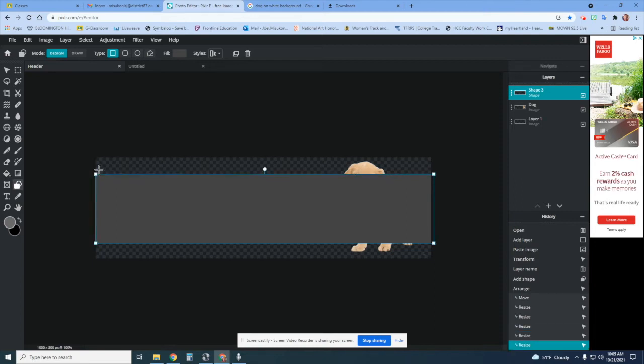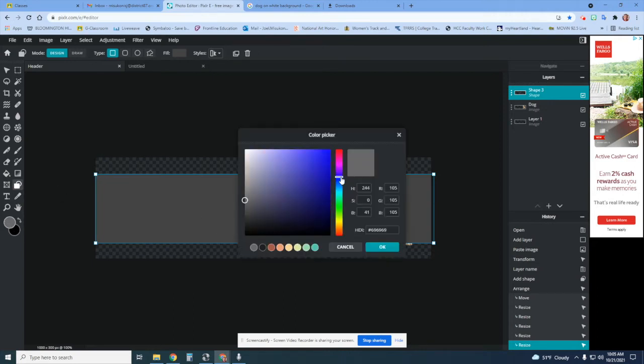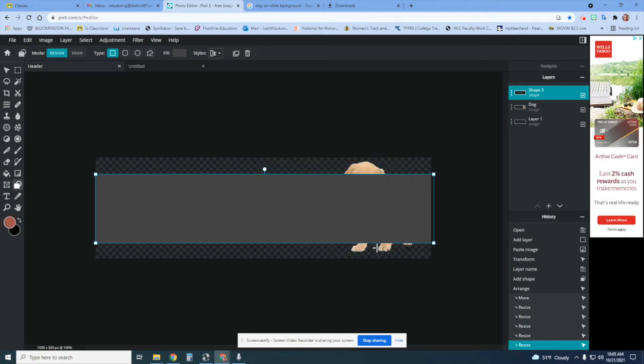Okay. And I'd like to change the color of this. So I'm going to click on the color, and I'm going to get a different color here. Maybe a nice blue. I don't know. Maybe I want to go with a purple. We'll have to just experiment and see what we like. Maybe this color. It looks like a watermelon color. Let's try a watermelon color.